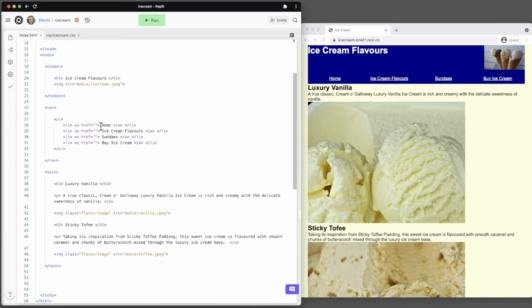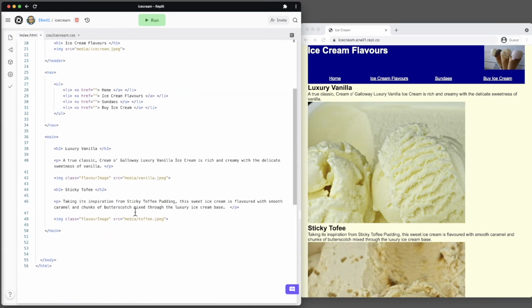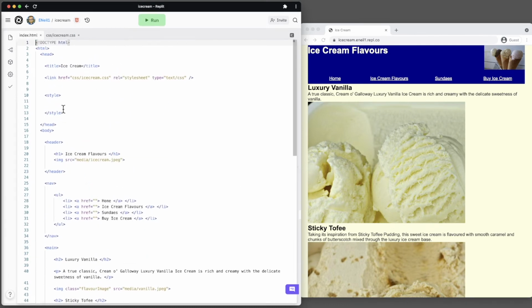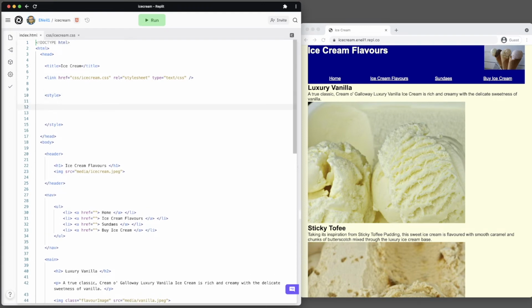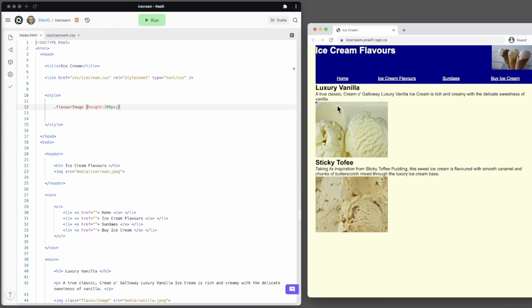And if we look at these images, we'll see that I've got a class attached to them called flavor image. So I'm going to go to my internal CSS, and I'm going to say flavor image, and we'll say I want the height of these to be 200 pixels, and the images have now updated to 200 pixels. Let's say I want the image to be to the right hand side of the screen, so we're going to go float right.